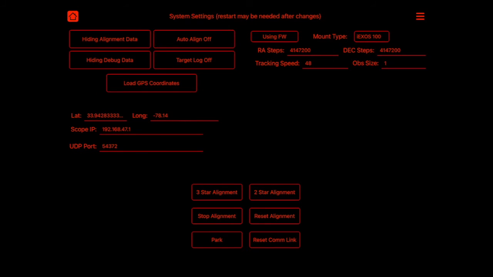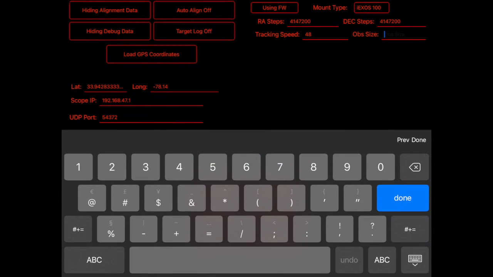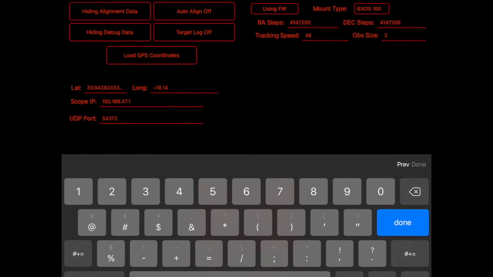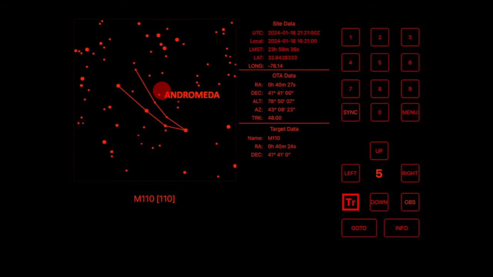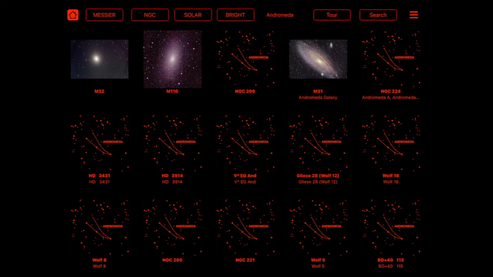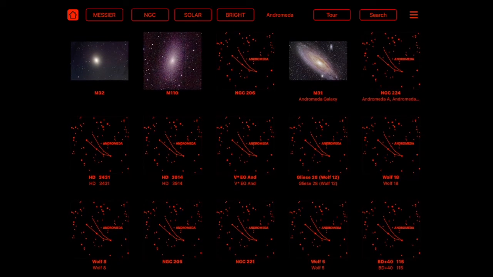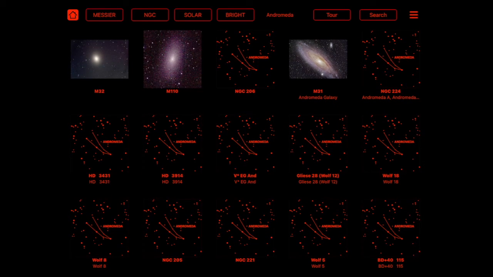Now we're going to change that button right now. Settings. And the OBS size, we'll change it to a big one. We'll go to 3. And done. Let's go back and go OBS. Oh, look at all the stars. So that's related to the size of the field of view. I don't know what the calibration on that is, but the bigger, the more sky.